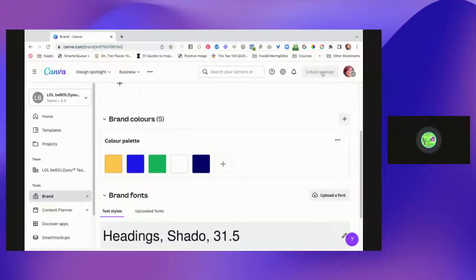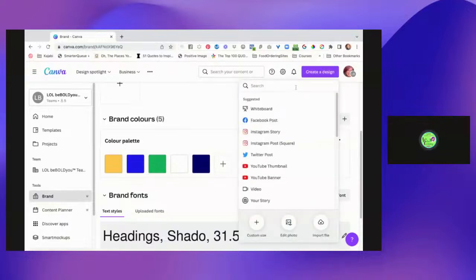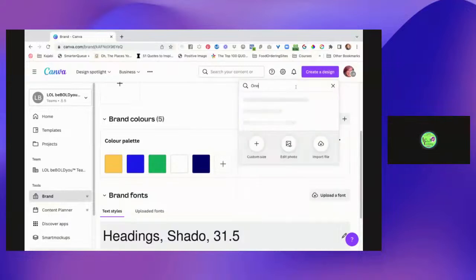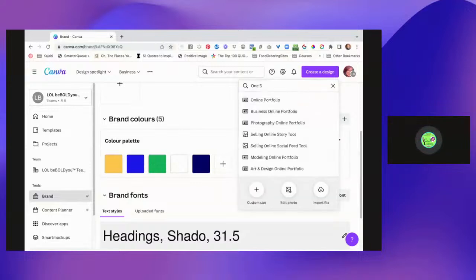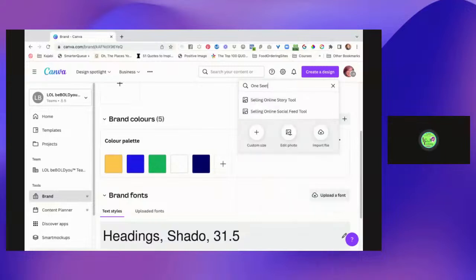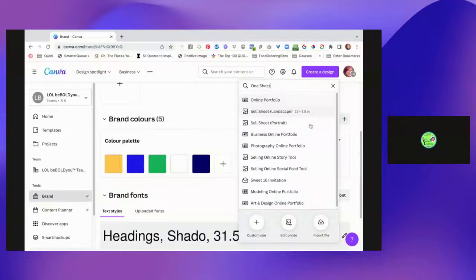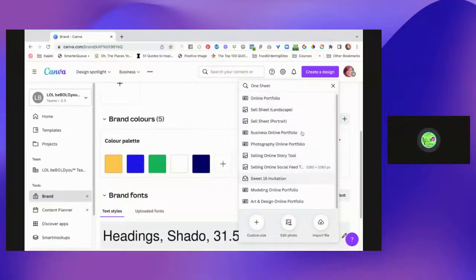Okay, so we're going to create a design, and we're going to go with a one sheet. We're going to type in one sheet. Sometimes, whatever you're trying to do, you can try typing it in here and see if it comes up, and it may not. Sheet. Can I type? Maybe. So I do not see that. Online portfolio.